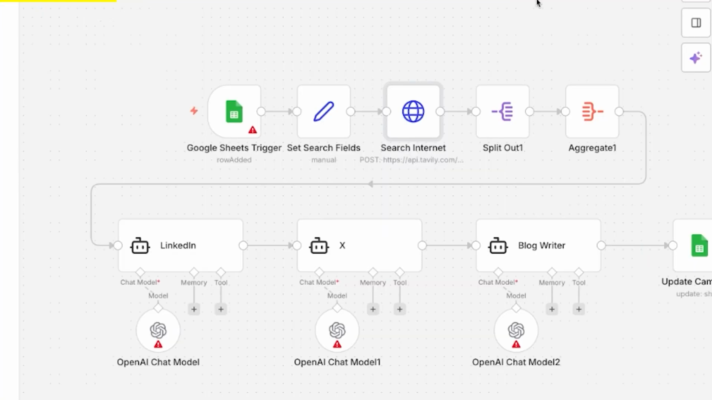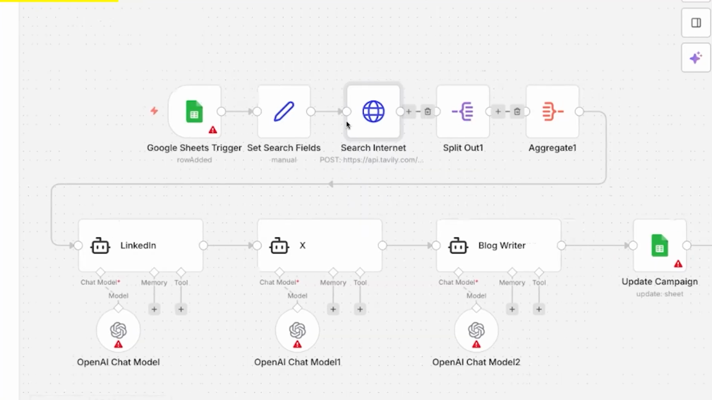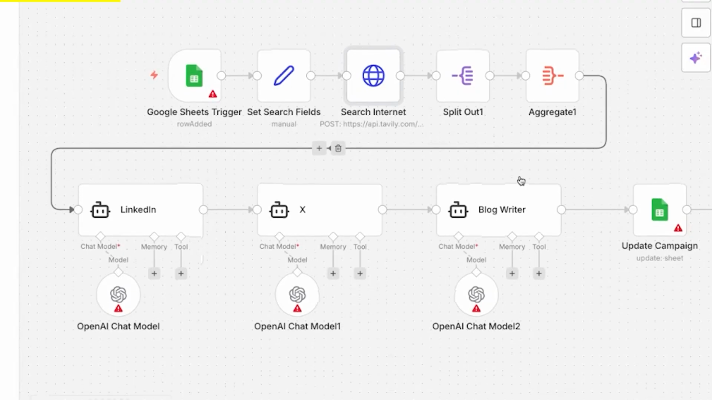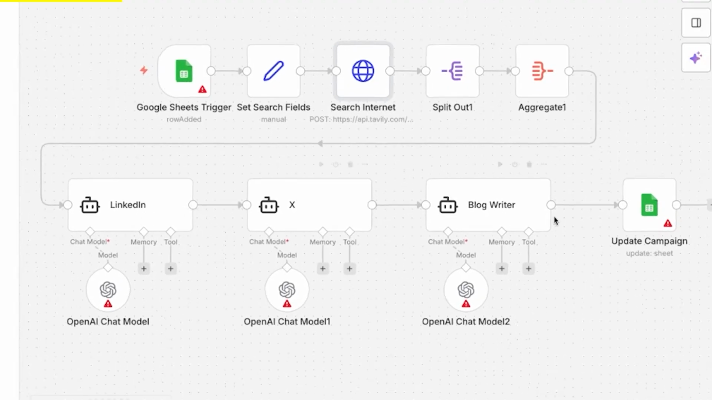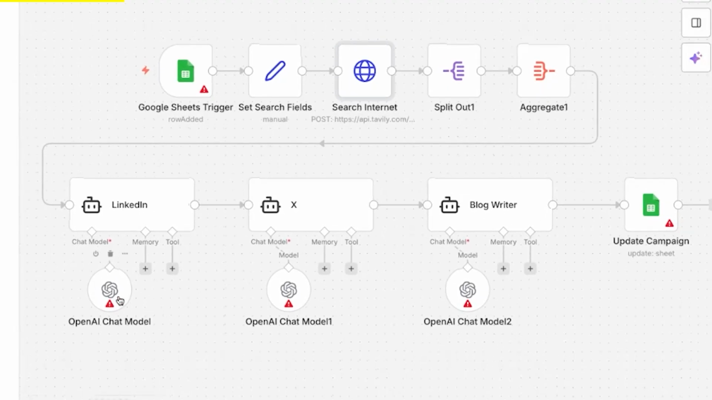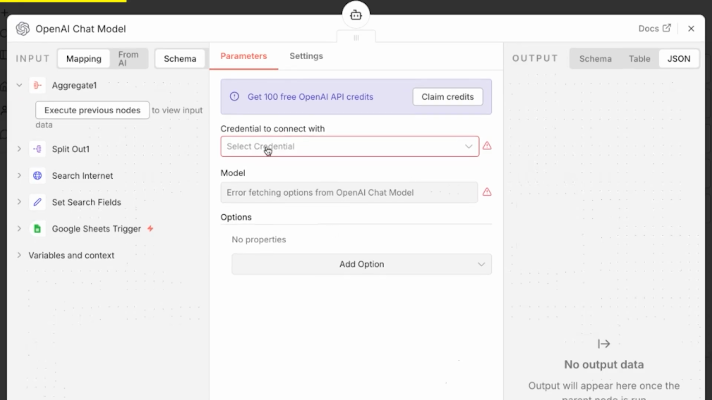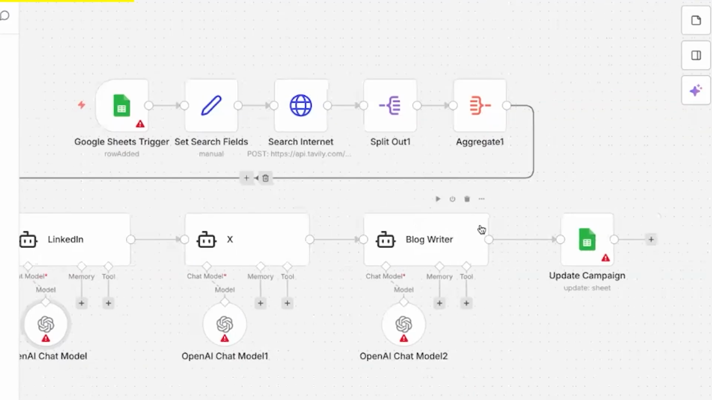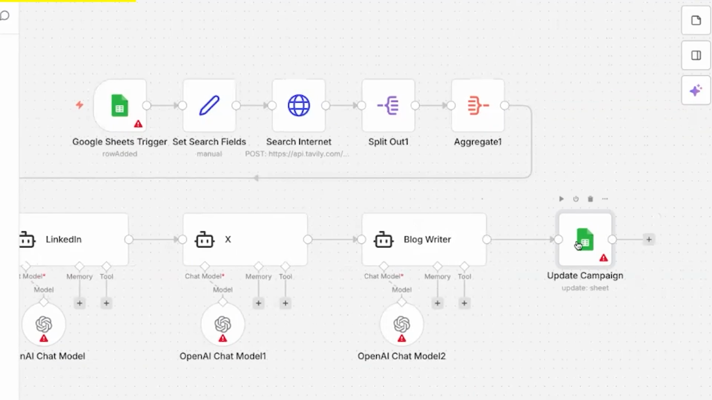And then after that, we search it, we split it out, we aggregate it, and we send it over to LinkedIn, X, and blog writers, ChatGPT. Again, you can select your model and add your credentials to connect it with it in here, or you can obviously get 100 free OpenAI credits if you claim those credits here. And then afterwards, it'll connect to the Excel spreadsheet down here.